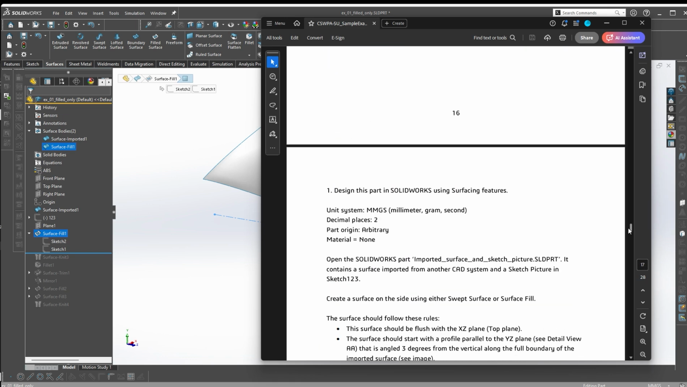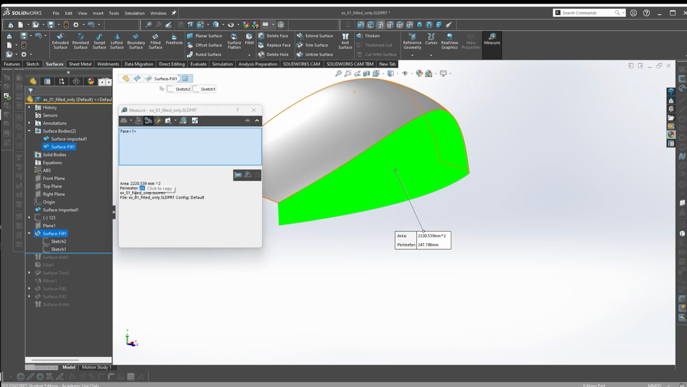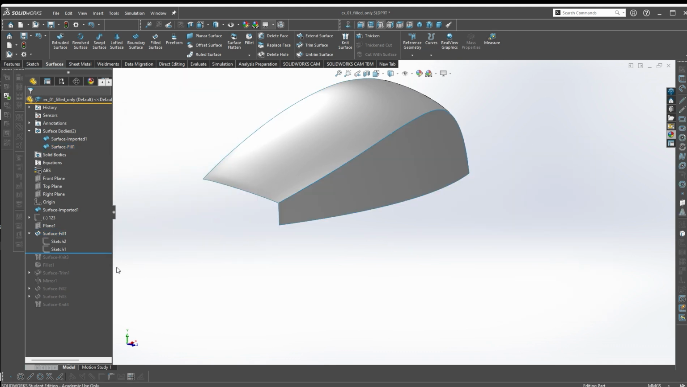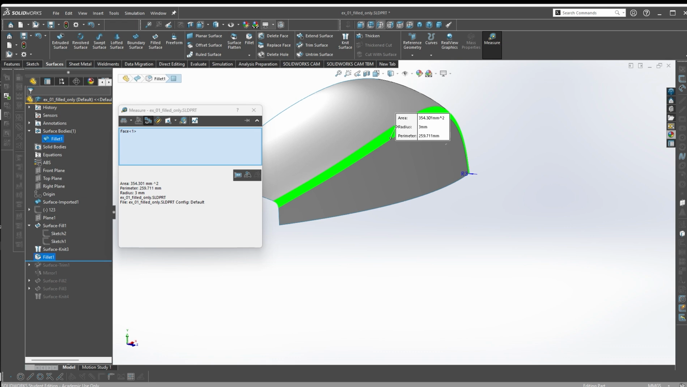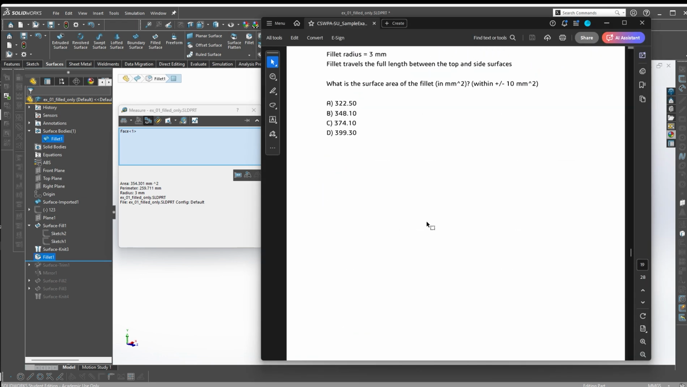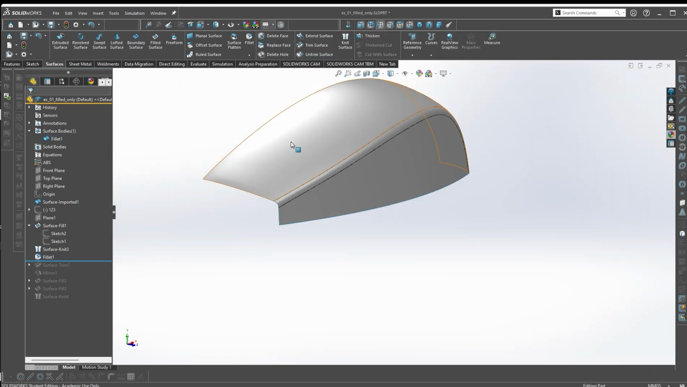Okay, and the first question was the surface area. So let's measure this. Okay, 225.3, 225.93, close enough. Okay, next thing right here, net these two together. Let's measure this. 354, so that's going to be A, B, C, or D if I'm not mistaken here. 348, so within 10. That's still okay, but it's a little bit farther from the first time. I don't know if you guys remember.